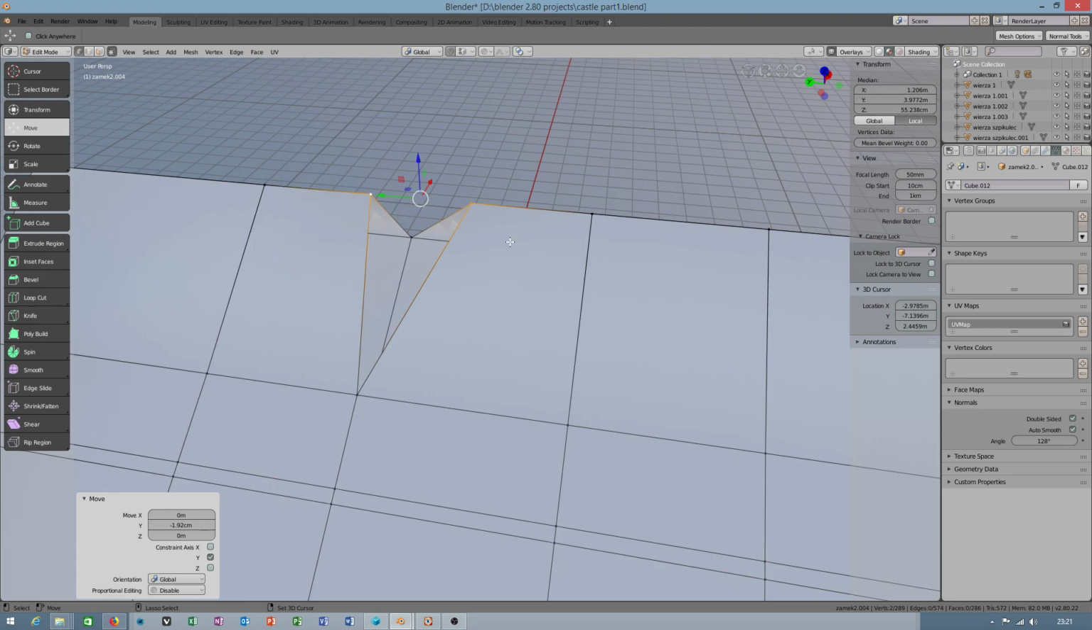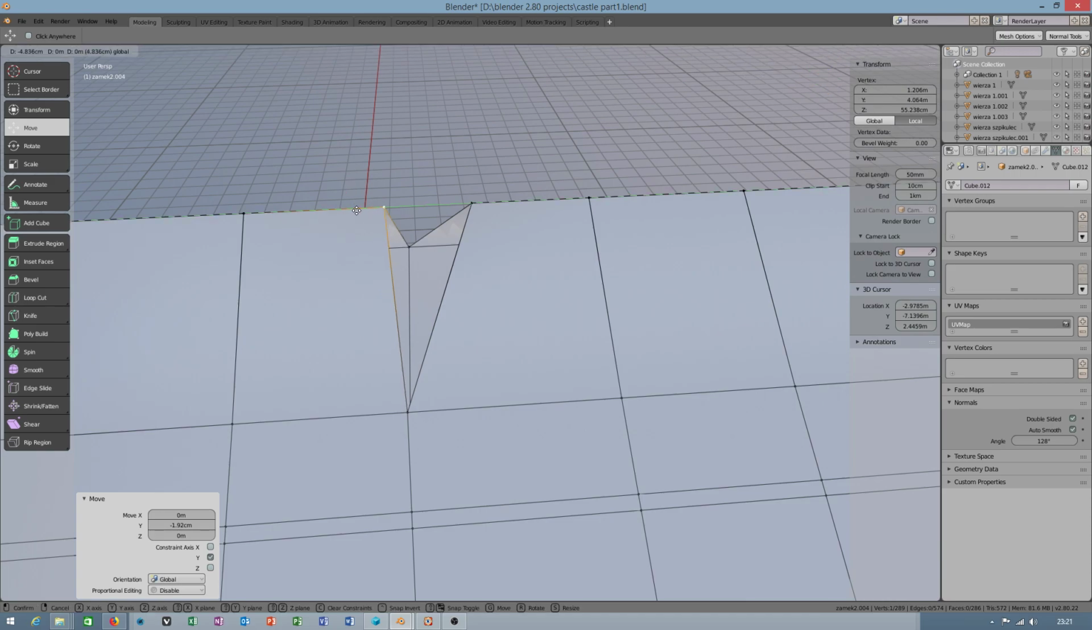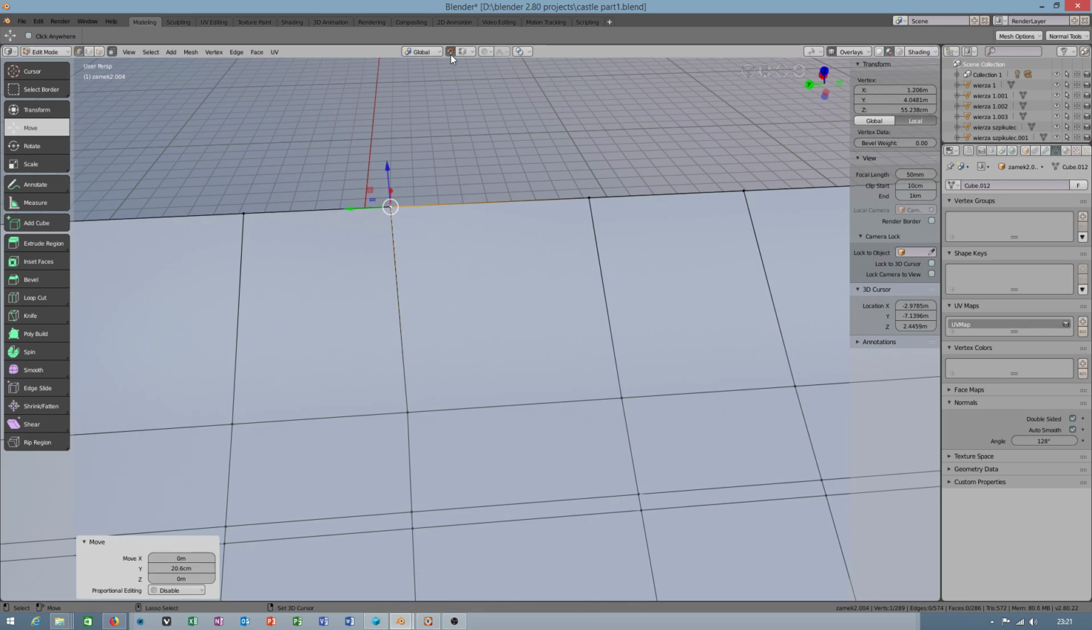Instead of using merge command, we can use different command. This is snap, but there is additional option. Normally, if you snap this point, it won't be merged.